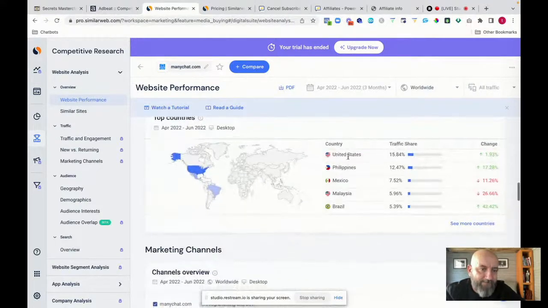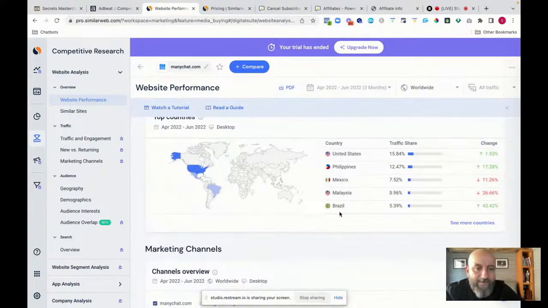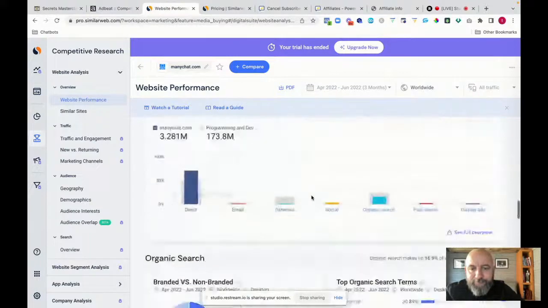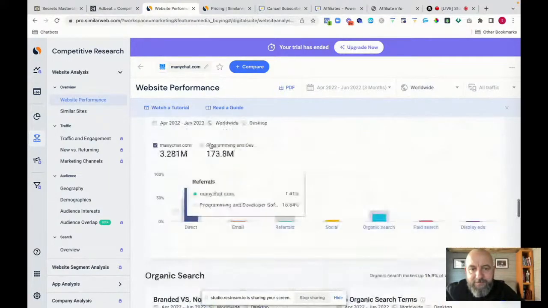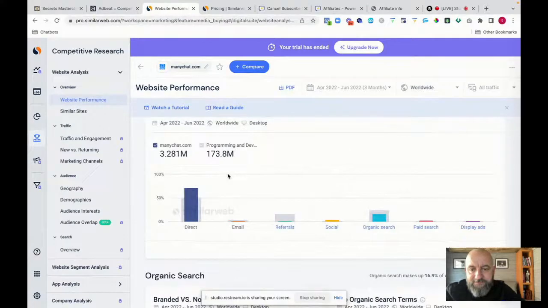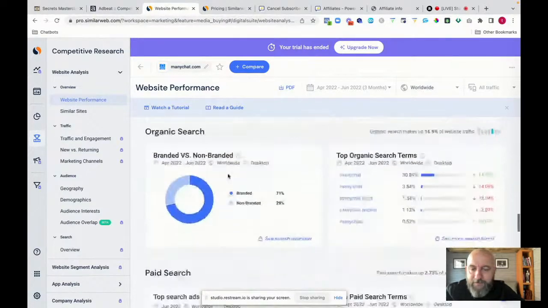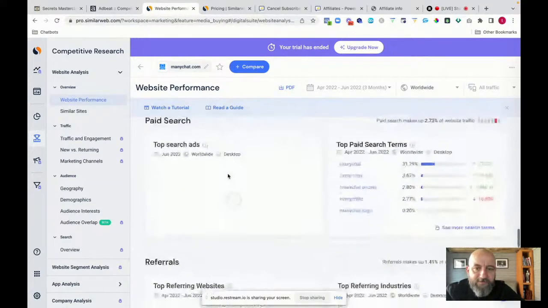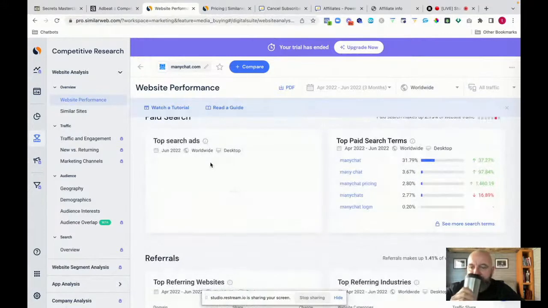So we've got United States, Philippines, Mexico, Malaysia, Brazil. It's mainly targeted programmers and developers. All right, so we can use that as well. We have all of the top search ads, if it's going to bring us those.